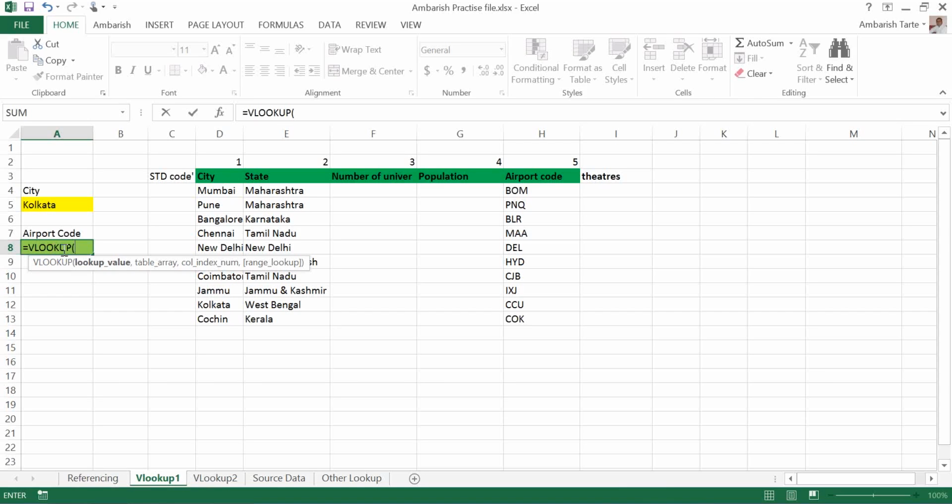Okay, great. Now, if you look at my screen, the very first parameter that it's asking me is lookup value. Lookup value is my yellow cell where I've already selected Kolkata, so my A5 cell, because on the basis of the yellow cell, I would like to get the answer in the green cell, right? That's why I'm selecting my lookup value as my A5 cell. So the common column becomes your lookup value.